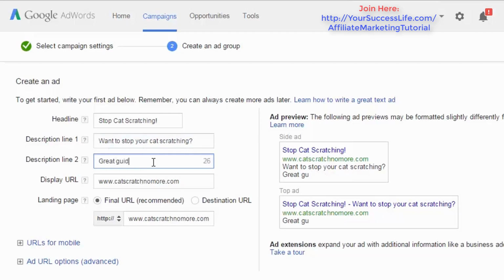Great guide for pet owners here now. Or here. Obviously, you'll want to make this compelling. You want to make this stand out. You want people to read your ad, thinking about what your keyword is and what they might be searching for when they see your ad.